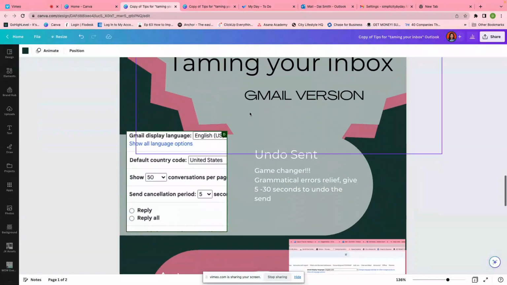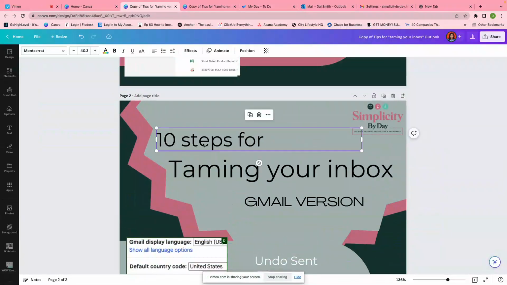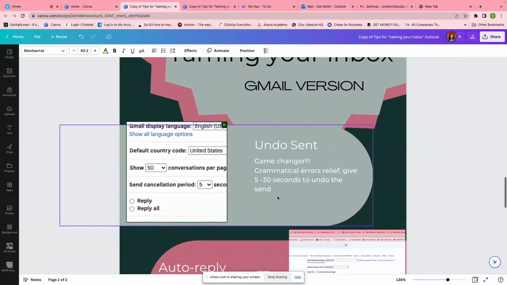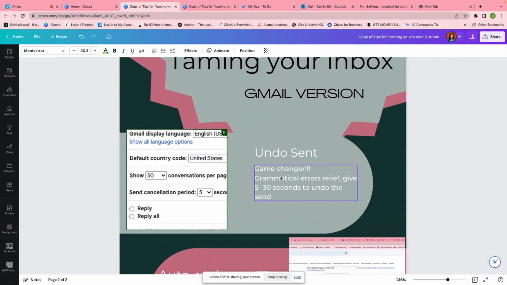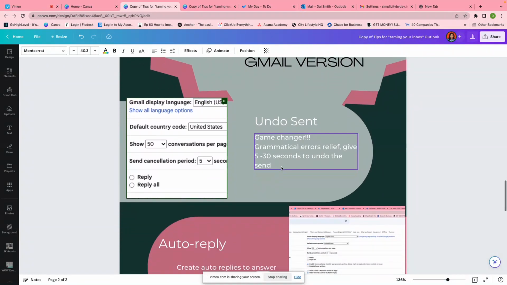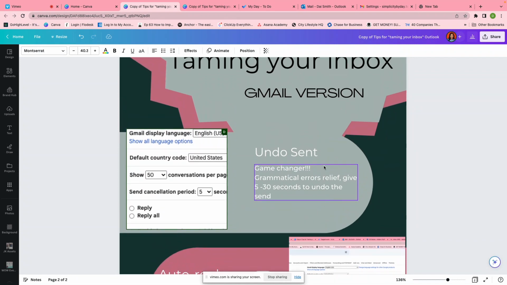Now let's transition to taming your inbox for Gmail. So I only included 5 steps here just for the sake of time. But one thing that is really a game changer with Gmail that is brand new, well, not that new, but it's one of the newer features, is undo send. You can undo send a message.